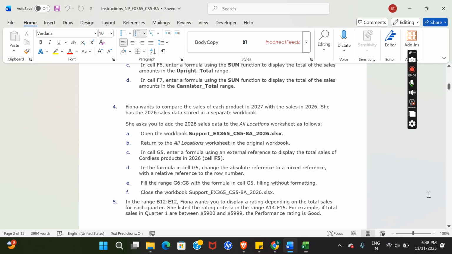Now the fifth instruction: in the range B12 to E12, Fiona wants you to display a rating depending on the total sales for each quarter. She listed the rating criteria in the range A14 to F15. For example, if total sales in quarter one are between 5,900 and 5,999, the performance rating is good.